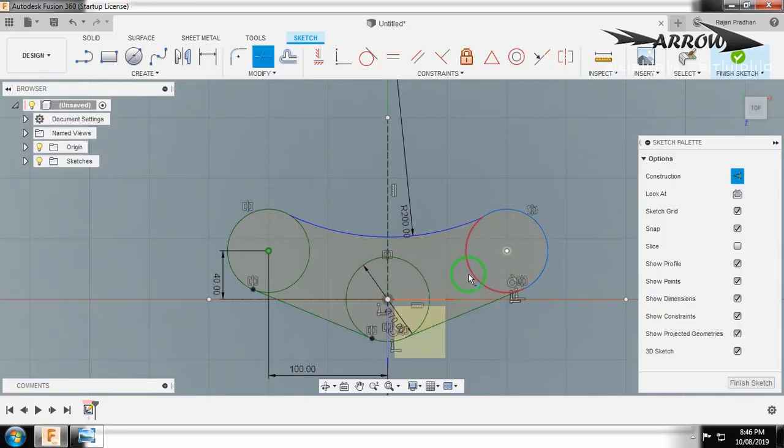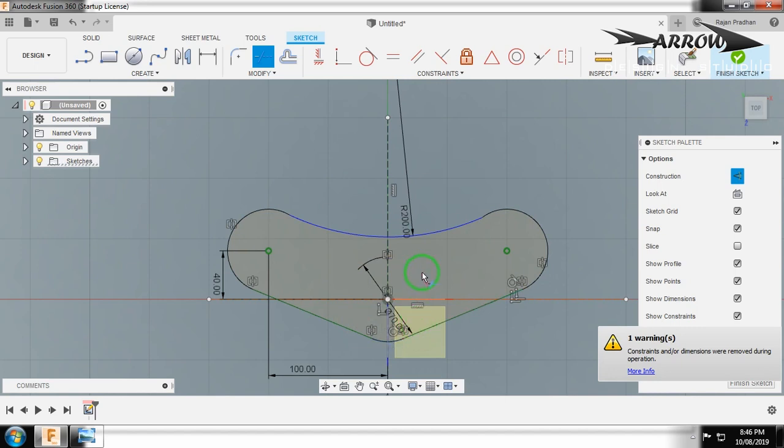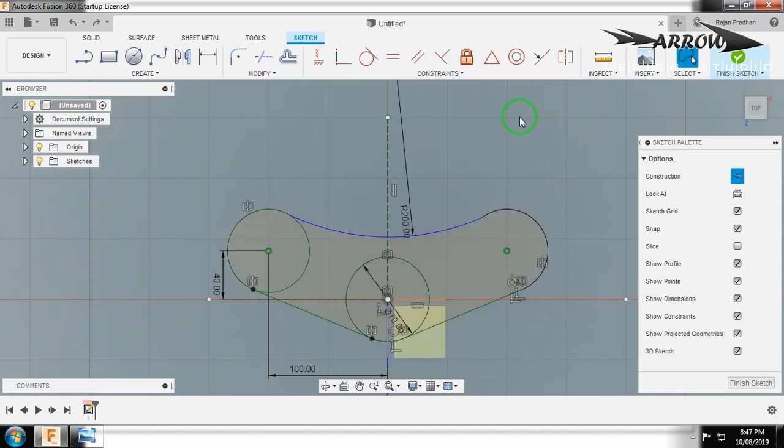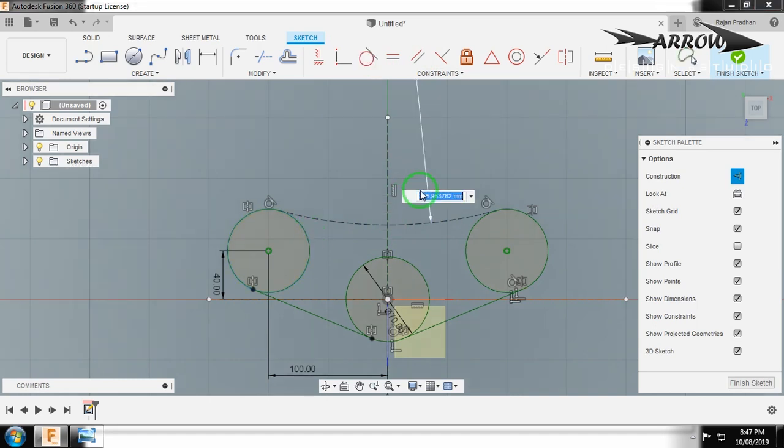I'll say trim this way, this way, this way, this way. I don't need this. But still I guess these are not tangents over here. We'll make it first because it is supposed to be tangent. Some other thing is wrong. I'll refix this complete thing before fixing it. This is a tangent, this too is a tangent, and now it is 200 in this way.